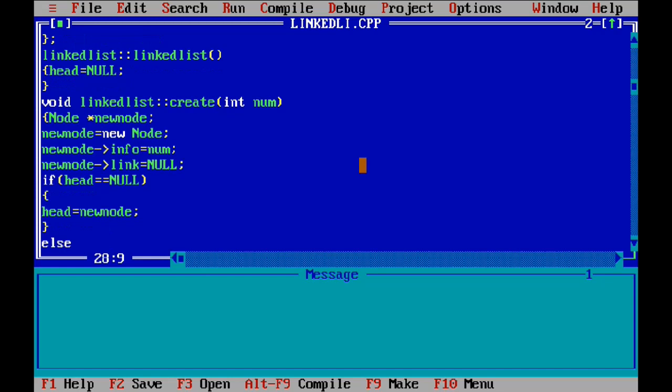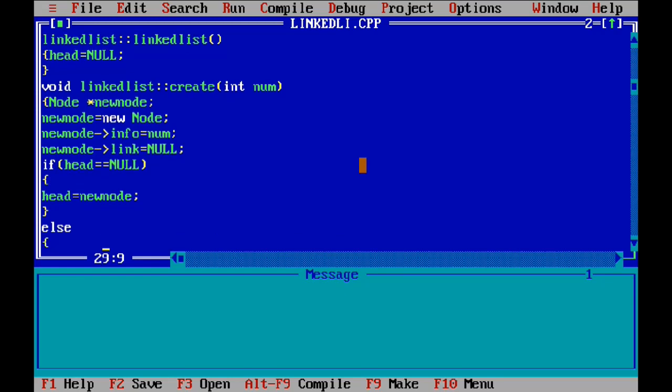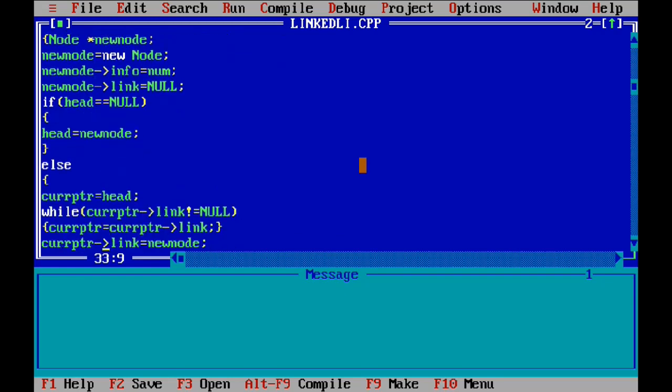Otherwise, suppose I have more than one node, next time when I create, what happens? It means that head will not be null, because it would be pointing to the first node. So I need to traverse the list until I reach the last node, and make the link part of the last node, instead of pointing to null, point to the new node which I have created, because that is how you create a list. Anyway, I have made the new node's link part point to null, so it gets attached.